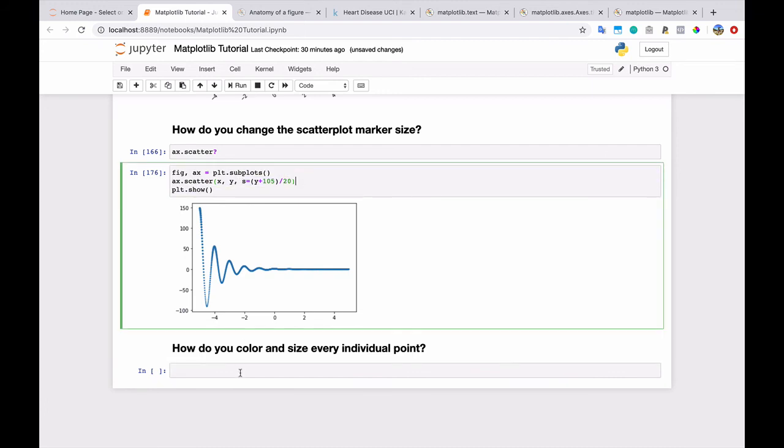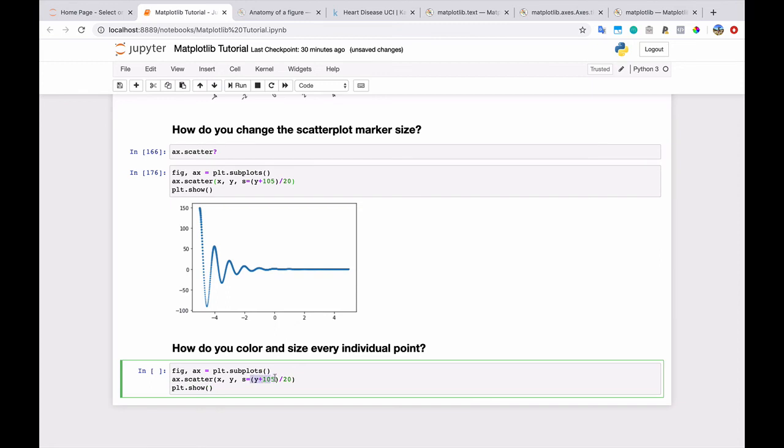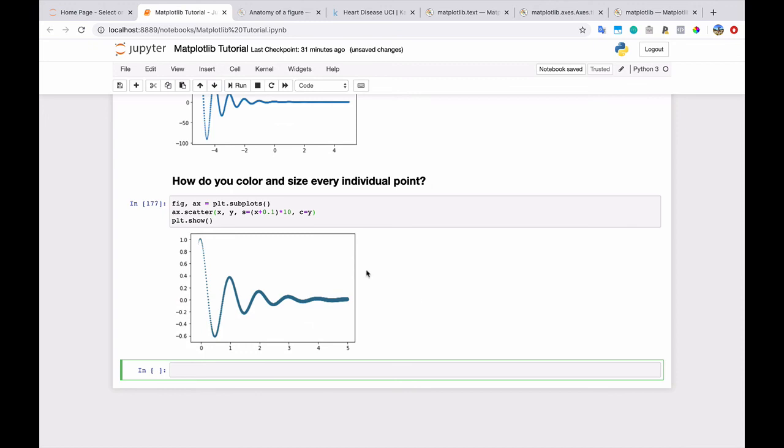So let's take this. We'll take it back down here. Let's get our x. We'll do x plus 0.01 or 0.1 to avoid that whole error that it encountered, and we'll multiply that by 10. And then we've also got this c parameter. So let's try passing that in. Let's try passing y in for that. And you'll see that we get some kind of interesting thing going on here.